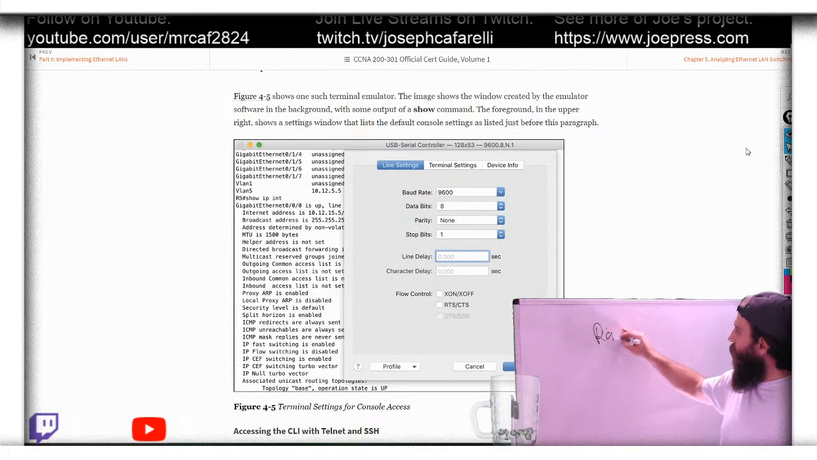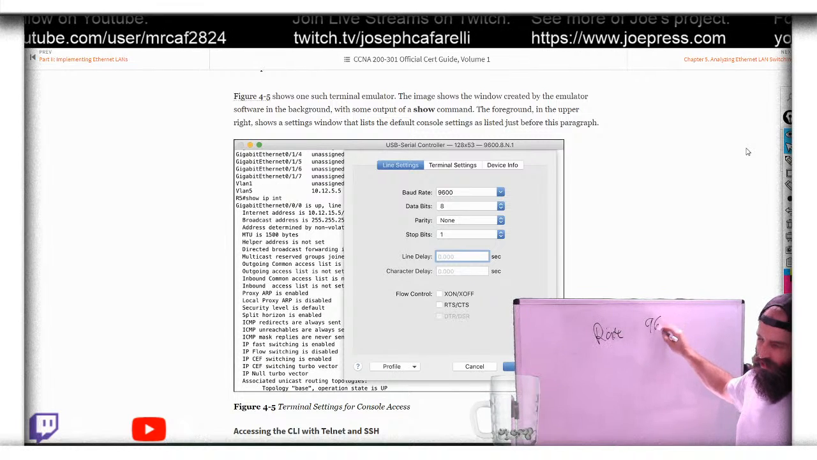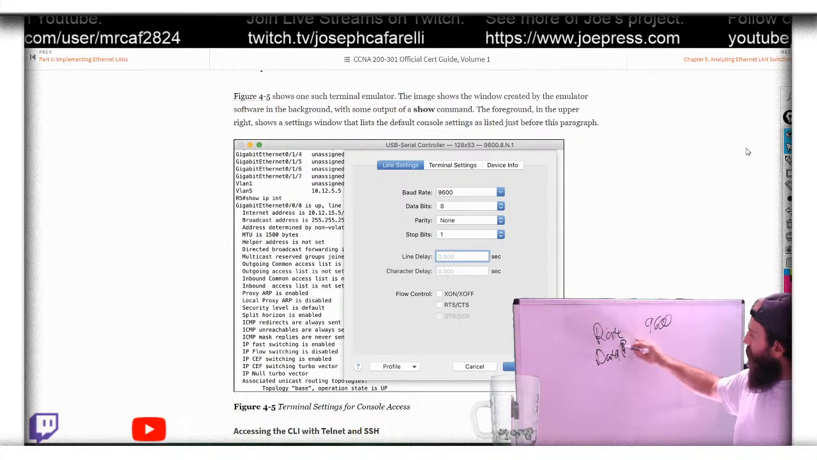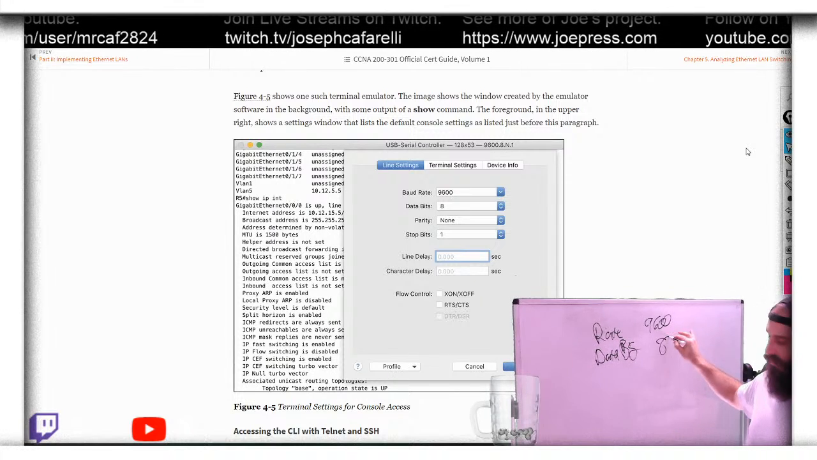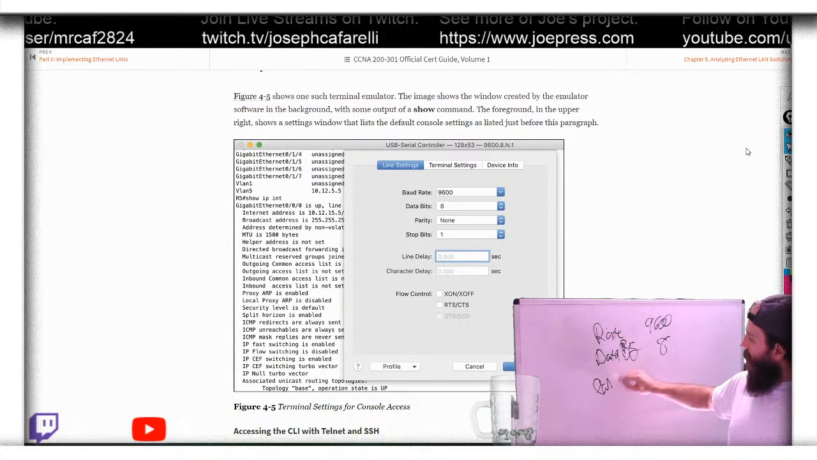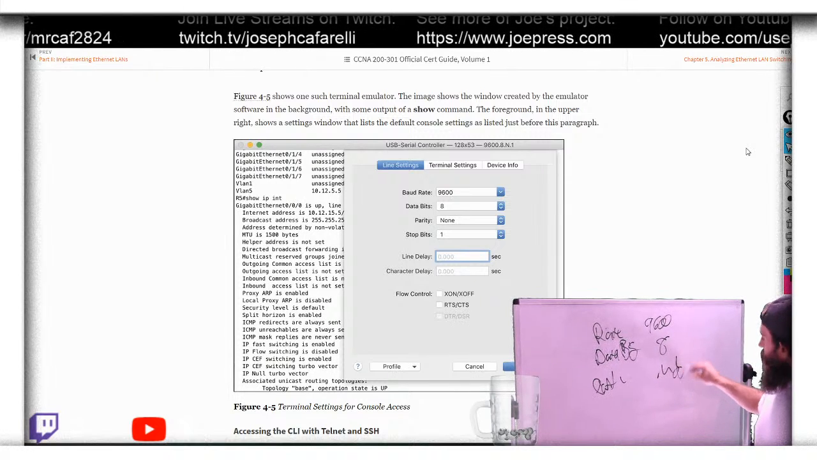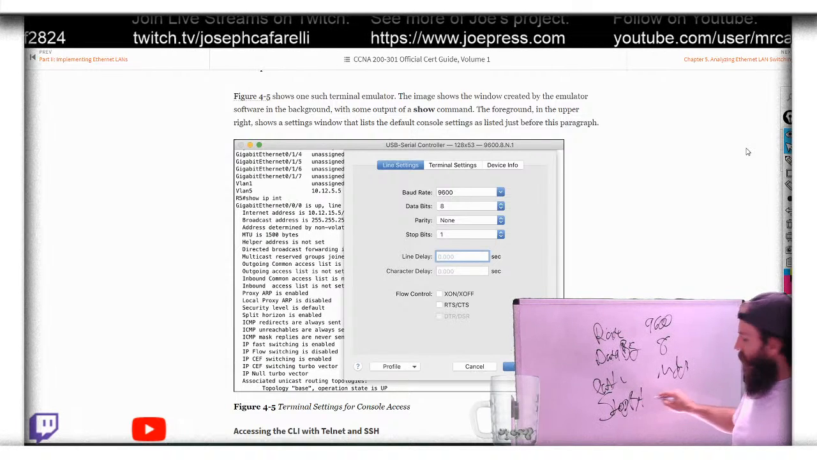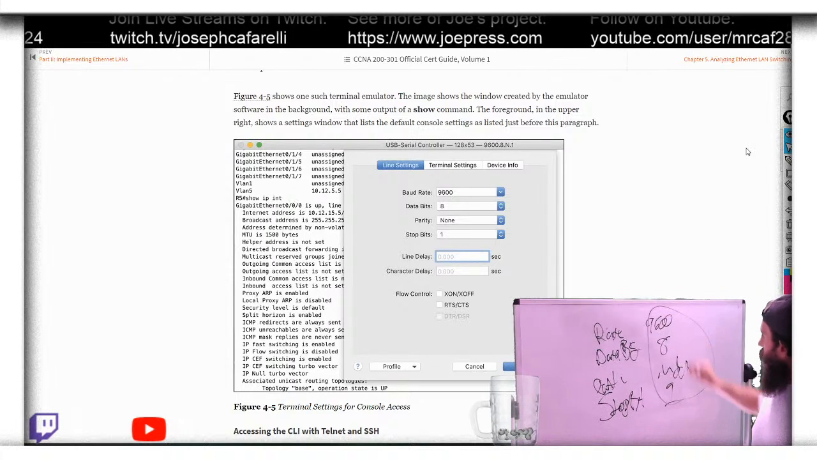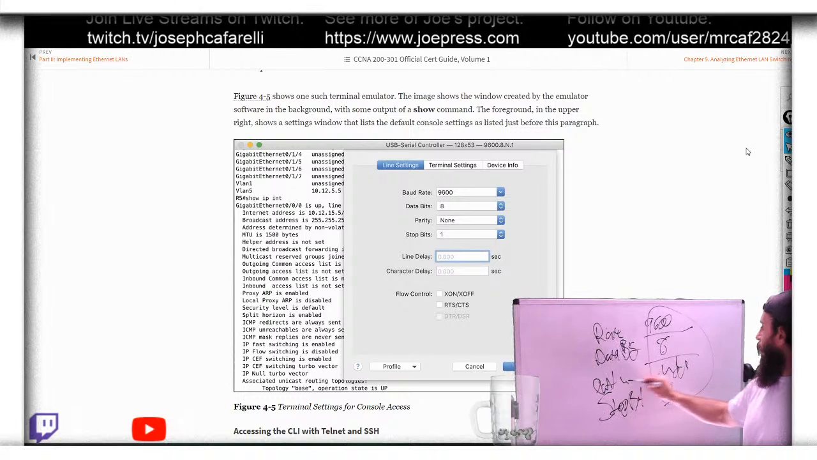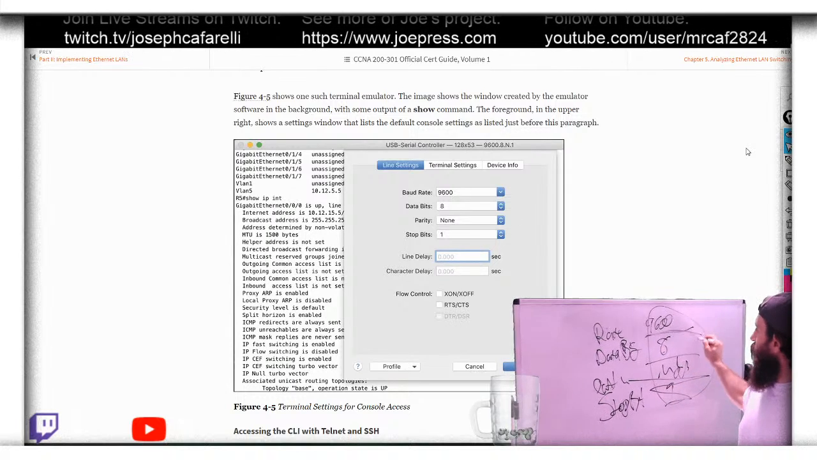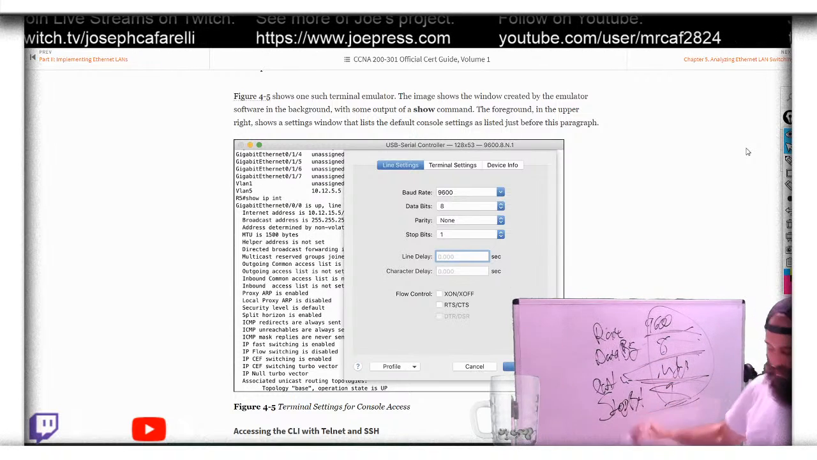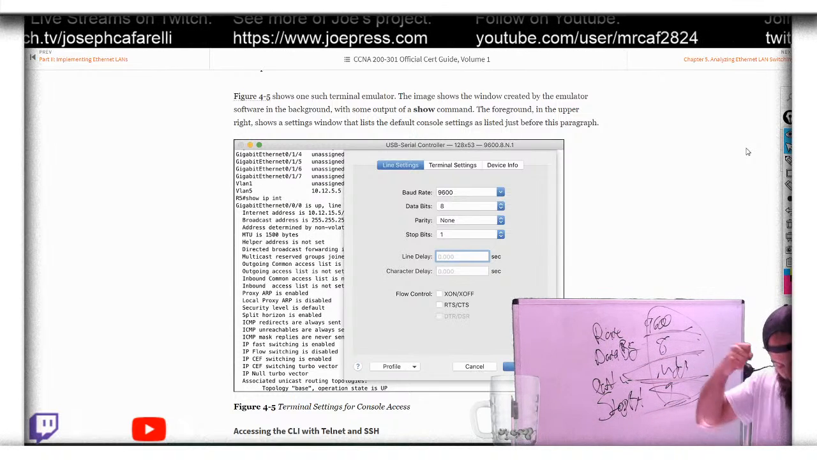So bit rate, baud rate, it's going to be 9600. Data bits, it's going to be 8. Parity, none. And then stop bits, it's going to be 1. So 9600, 8, none, and 1. Drilled into my head.